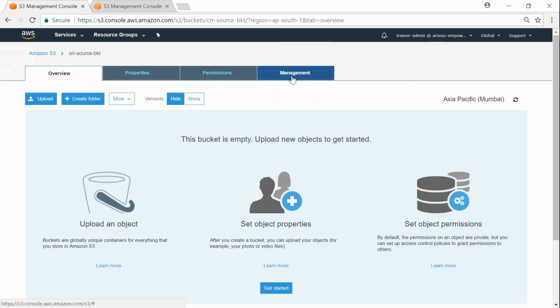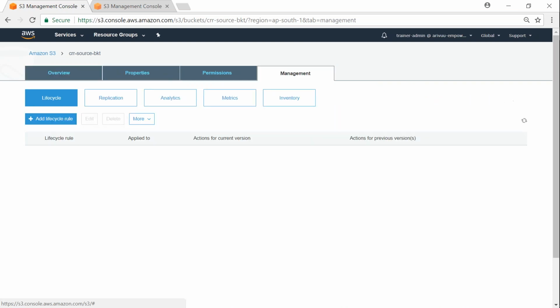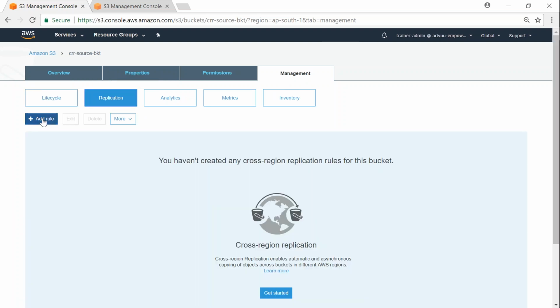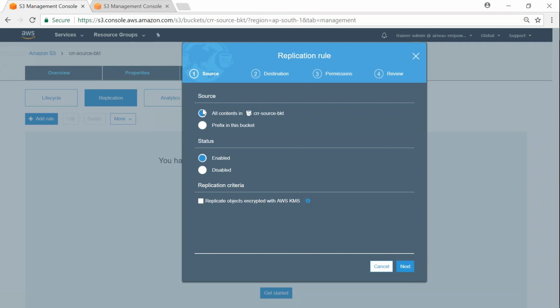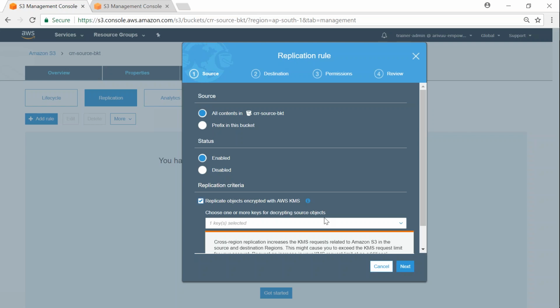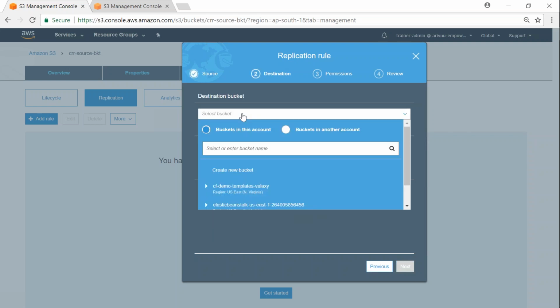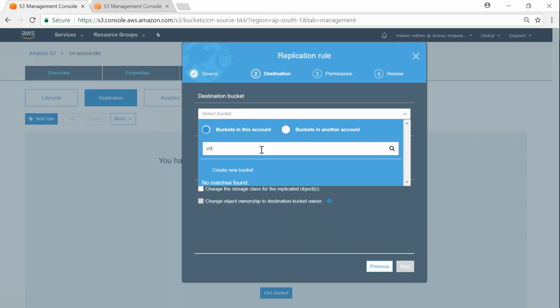So the next step for doing replication is to go to the management tab, and you will have replication here. Click on replication, click on add rule. And I'm going to say add all the contents and keep the status as enabled and replicate any encrypted object as well. So click on next. And then what is my destination bucket? It has to be CRR.